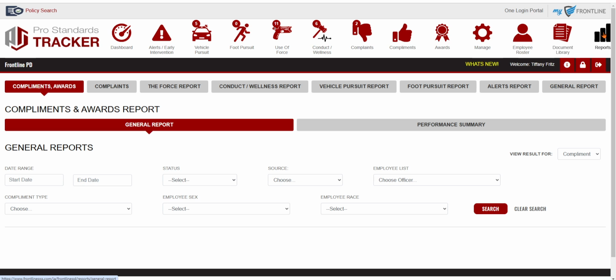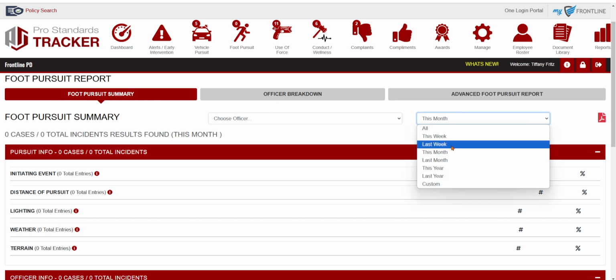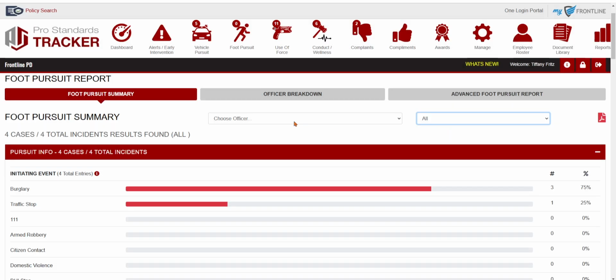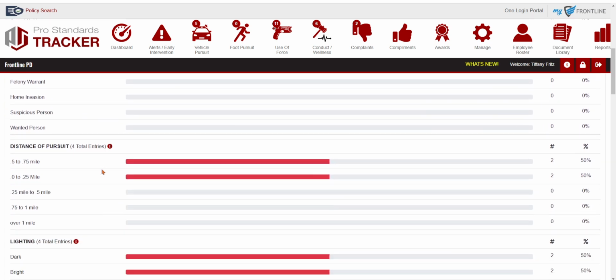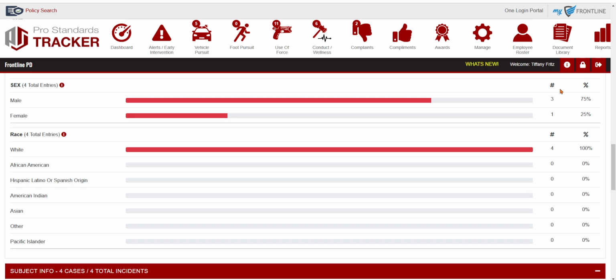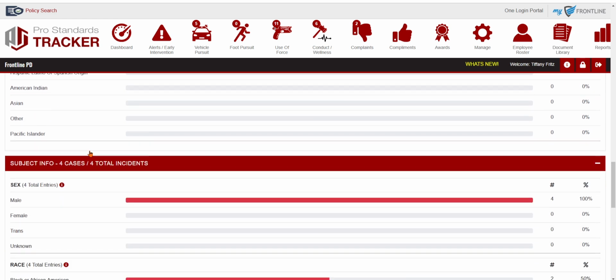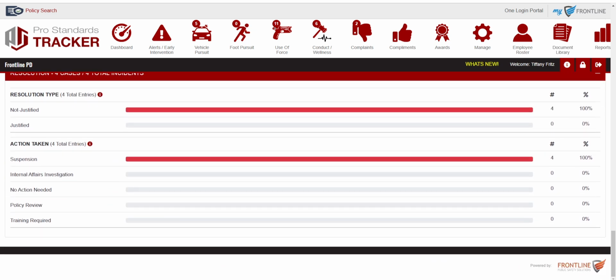So underneath that report section here, you're going to go to foot pursuit report. You're going to have your foot pursuit summary, so you can come into here and filter through different time frames. And you can either look at it as the team as a whole or by individual officers, but it'll give you your total cases and incidents here, and then a breakdown by pursuit info, your officer info. On the right-hand side, you are getting numbers and percentages. Subject info, pursuit termination, resolution, action taken.